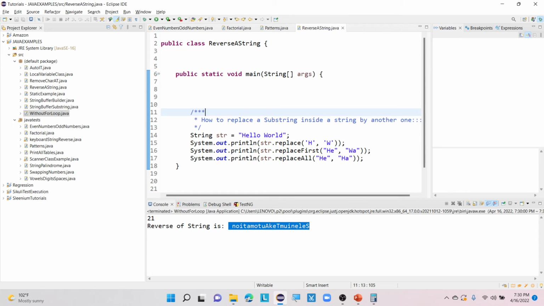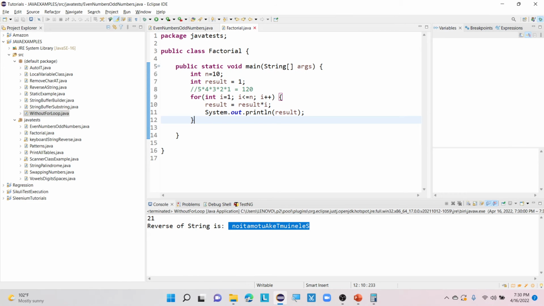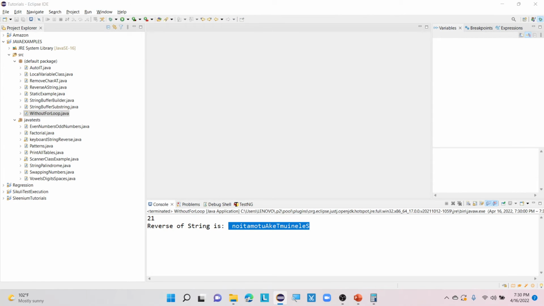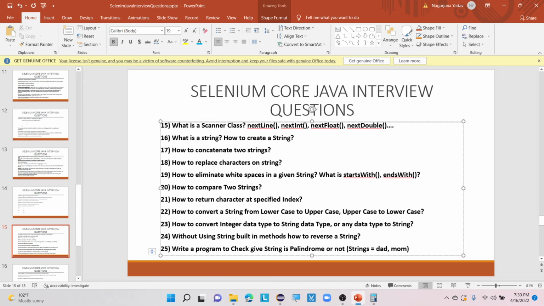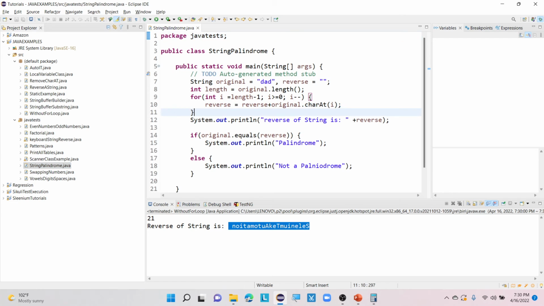Okay, so let me close all these tabs from the Eclipse. Okay, so now what is our next question? Write a program to check whether a given string is a palindrome or not. For example, dad or mom. So here is the string palindrome program.